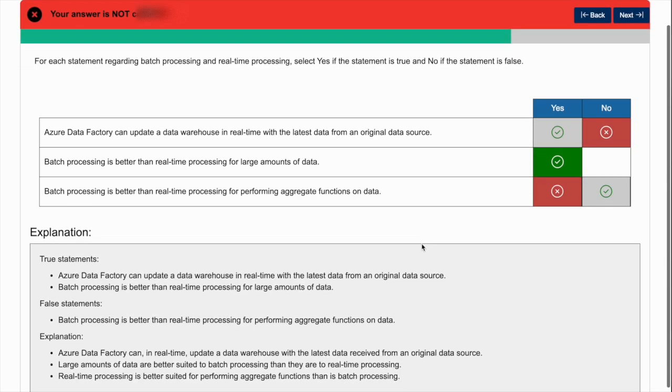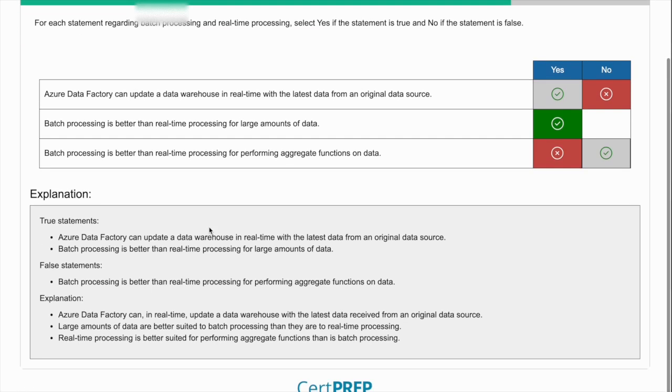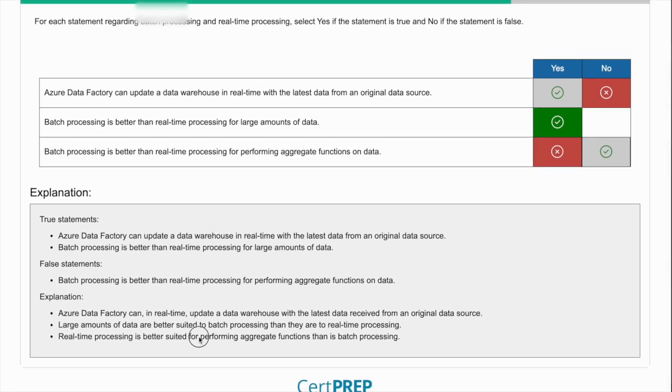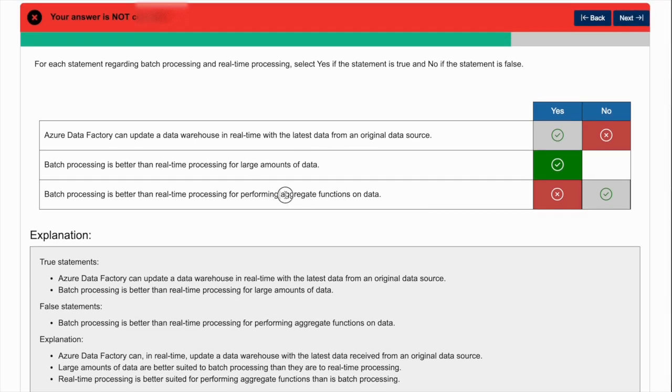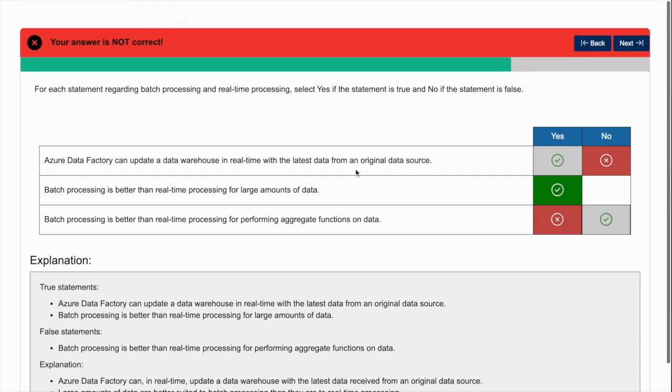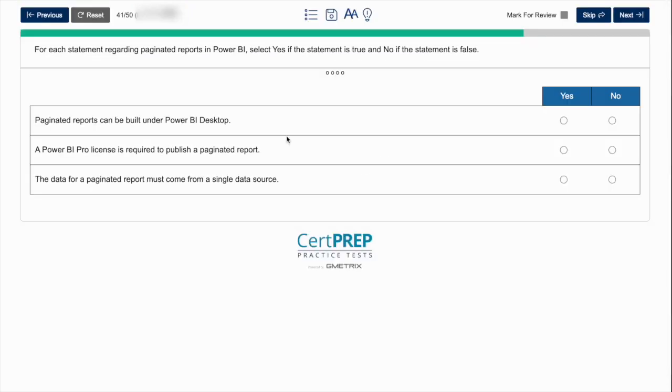Then, oh no, batch processing is better than real-time. Oh, so yeah, I was confused. For other analysis, batch processing is better, but for basic aggregate functions, real-time processing is better.